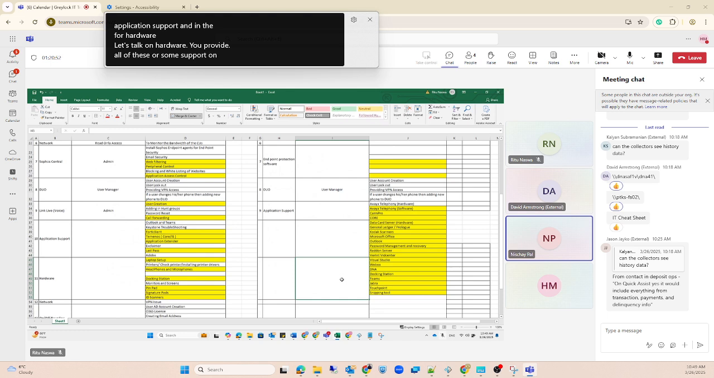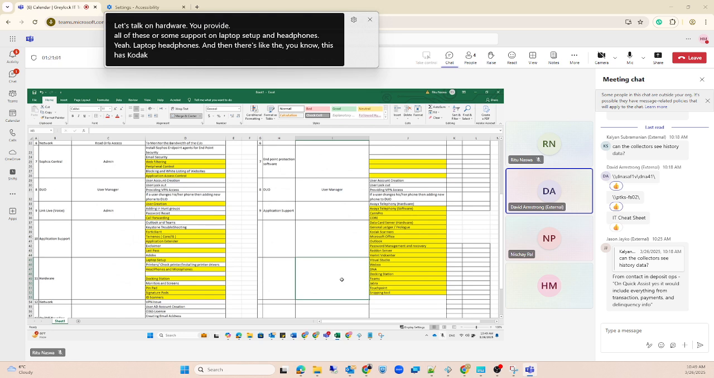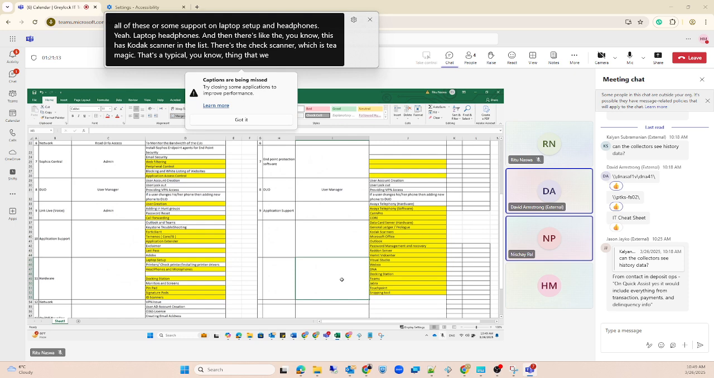Yeah, laptop, headphones, and there's a Kodak scanner in the list. There's the check scanner, which is T Magic. That's a typical thing we handle, the phones, the regular printers. Do you guys use check printers? Yes, check printers, ID scanners, pin pads, signature pads. Yes, all that stuff. Ritu, can you please add all those?